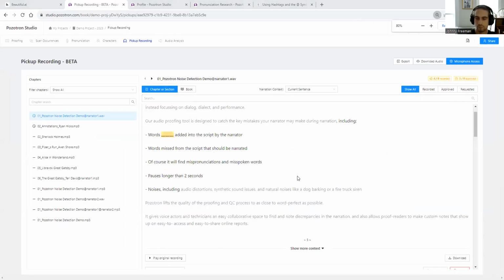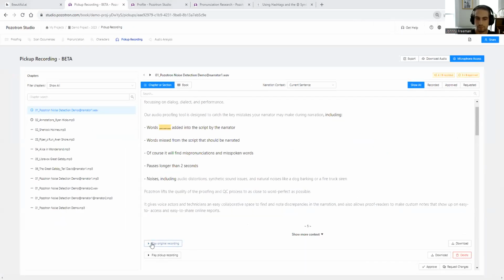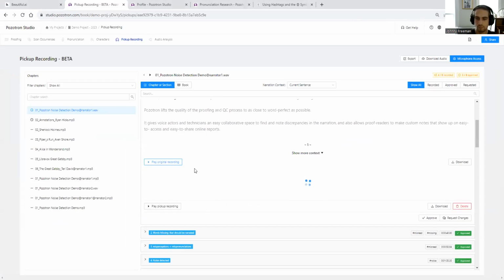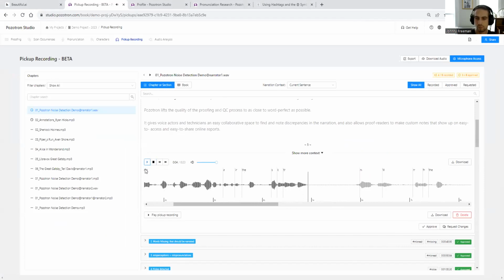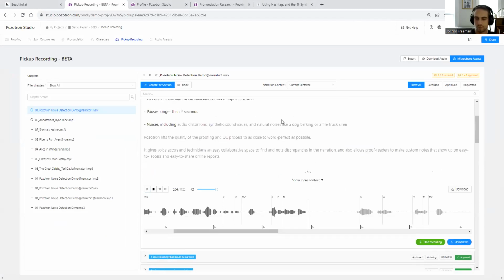We are working on the look and feel of this, but you can play the original recording. We'll show the waveform there, including words accidentally added into the script by the narrator. And you can see it will add the words up over the waveform. And then I'm going to delete that one. I can record this.